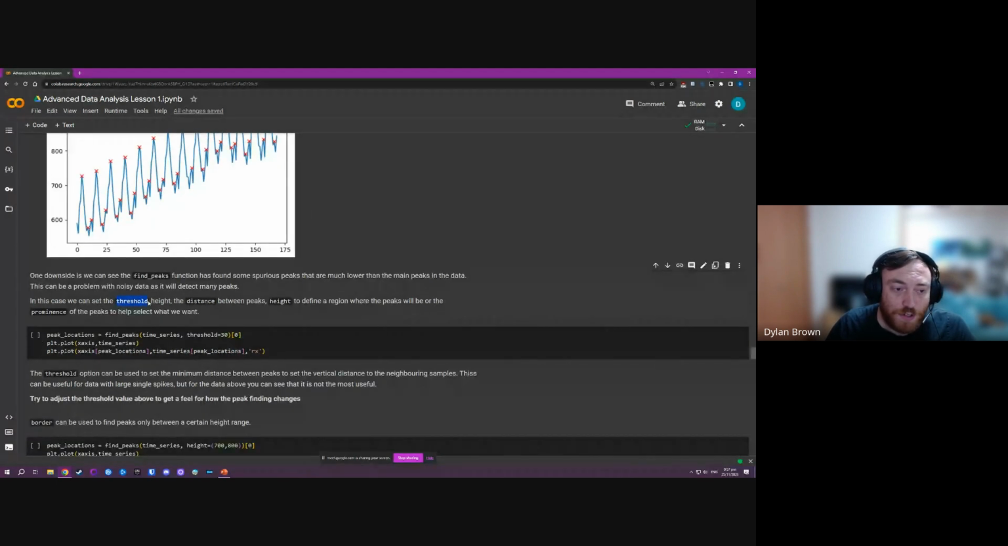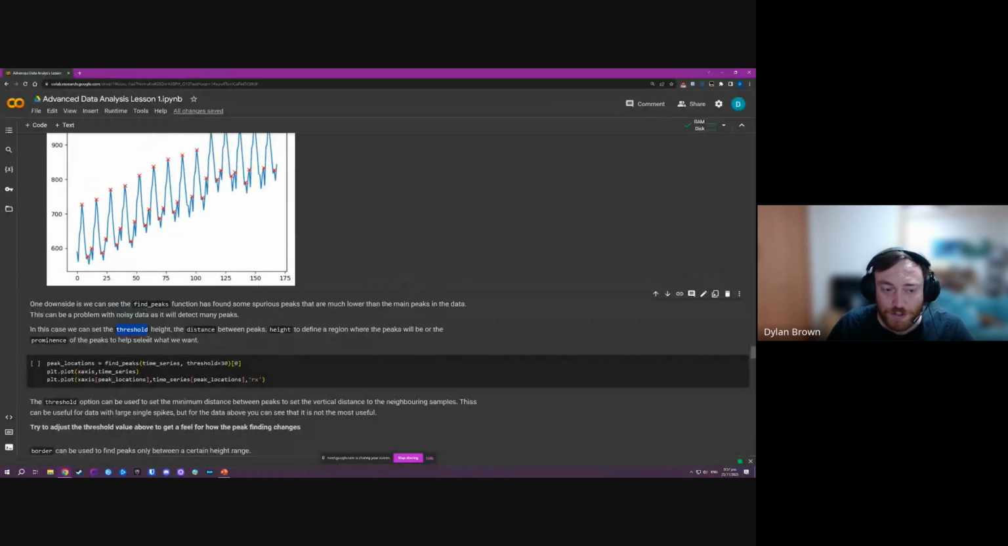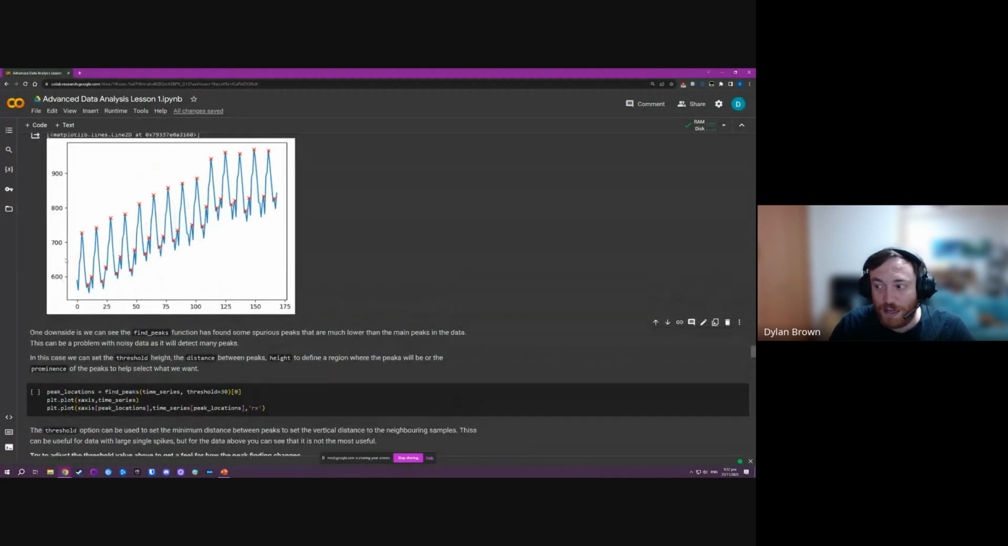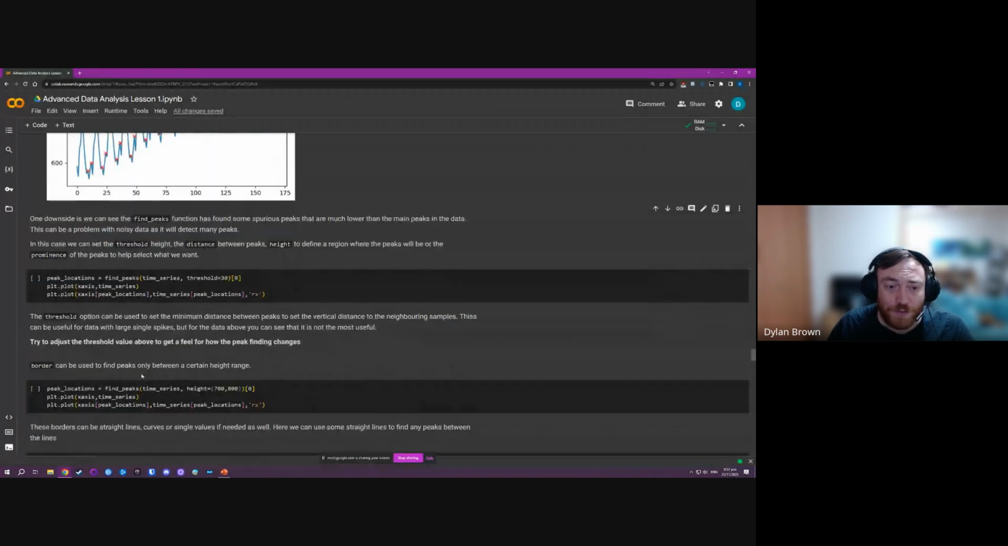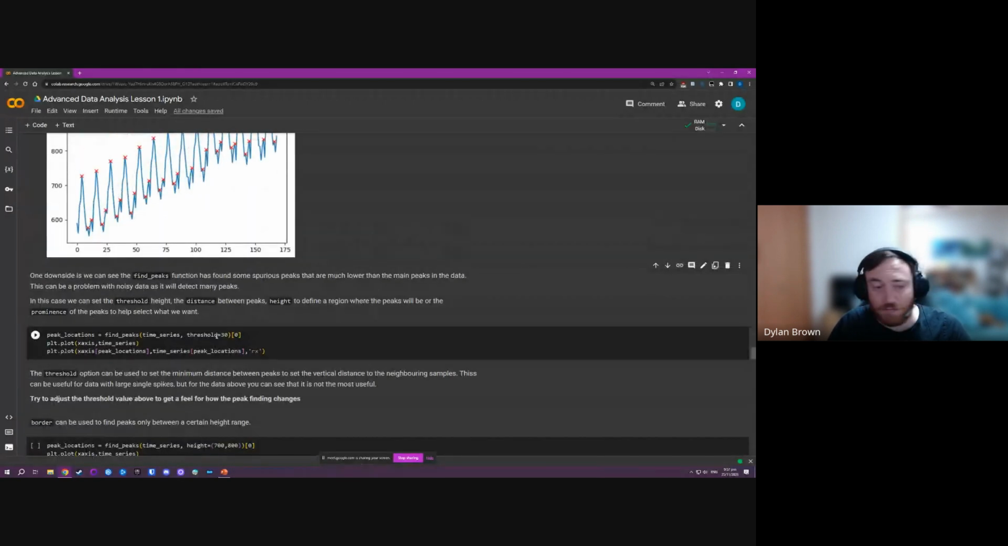There are a few parameters, such as the threshold, which tells it the minimum height difference between neighboring data points, the distance between peaks, which is how far apart they are horizontally, and the height of the peaks, which says how high on the y-axis they are. And we can change these numbers to try and get a better fit.